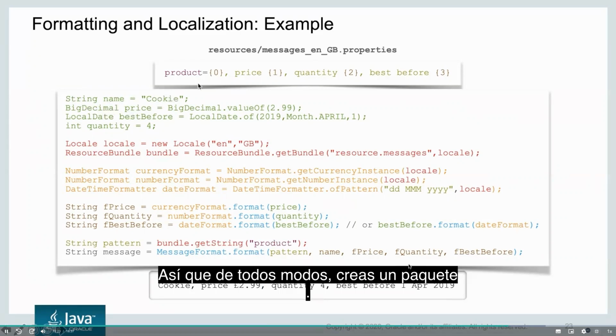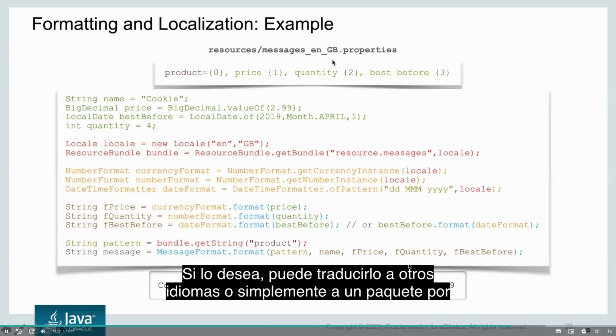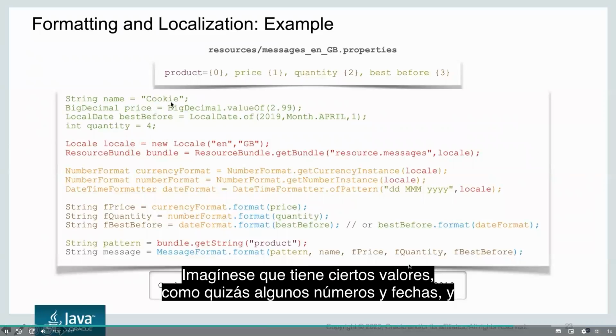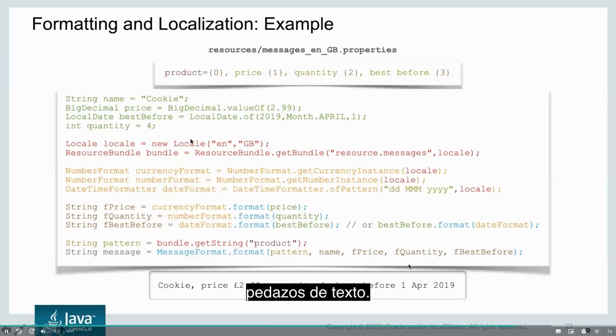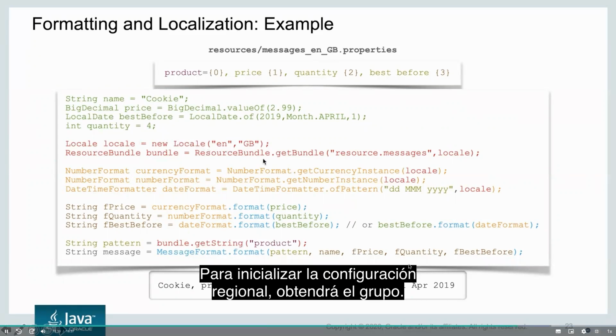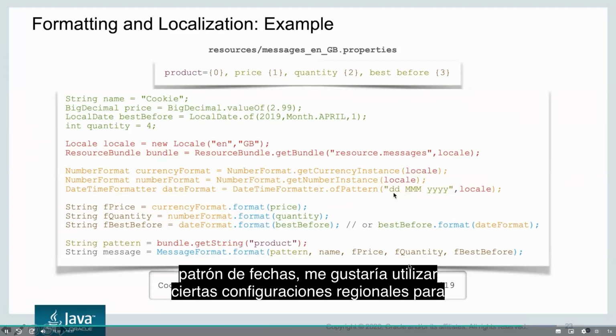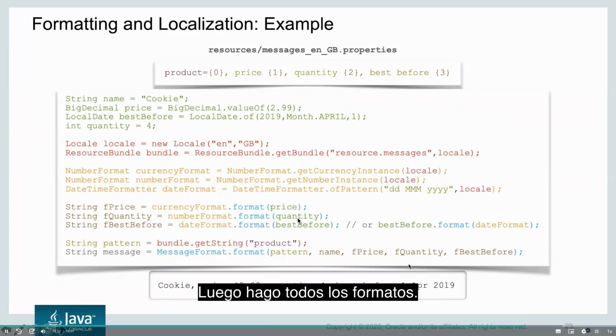So anyway, you create a bundle, you translate it to other languages if you want, or just use the default bundle. Imagine you have certain values, like maybe some numbers and dates, and pieces of text. So you initialize the locale, you get the bundle, then you do all the format initializations. So in this particular case, I qualify that I would like to use a certain date pattern. I would like to use certain locales for currency and number instances. And then I do all the formatting.